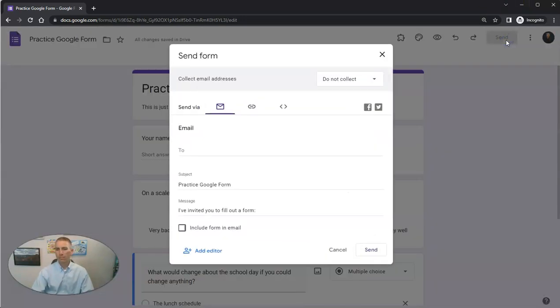Well, click the send button, and you can see again I have collect email addresses, do not collect. And I can email this out if I have a list of emails of people I want to send this to. And I can include that form directly in the email so they can fill it out right in their inbox without having to click a link to visit it externally.